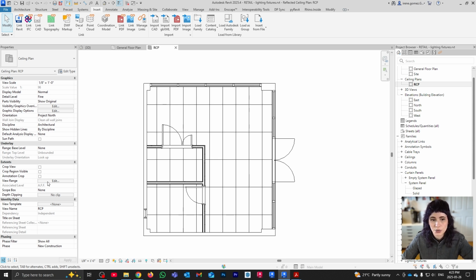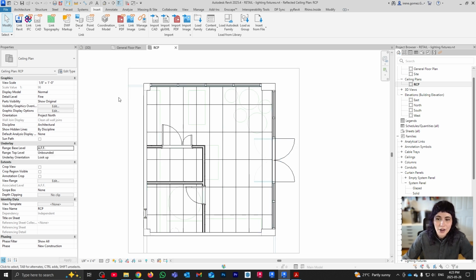See, extents is where we do our view range, and then underlay is where we're going to say, basically, I want to see what is beyond. So if I do this here, all we're going to say is that I want to see what's in my AFF, even if I'm on my ceiling. And when I click here, now I can see all of the stuff. I can even see my DWG. I don't want to see it, so we'll hide it a little bit later.